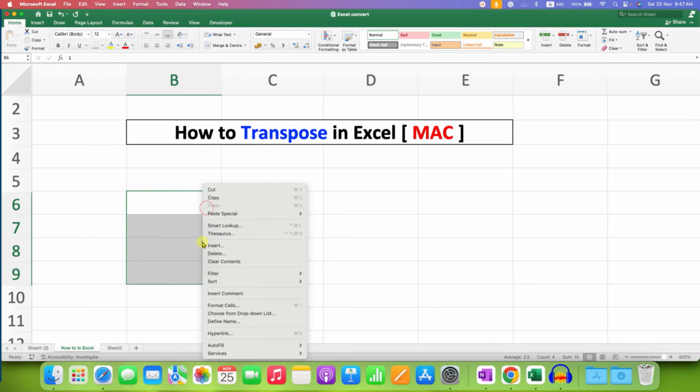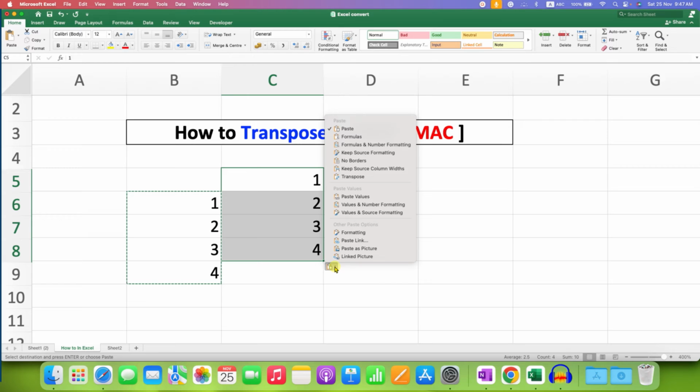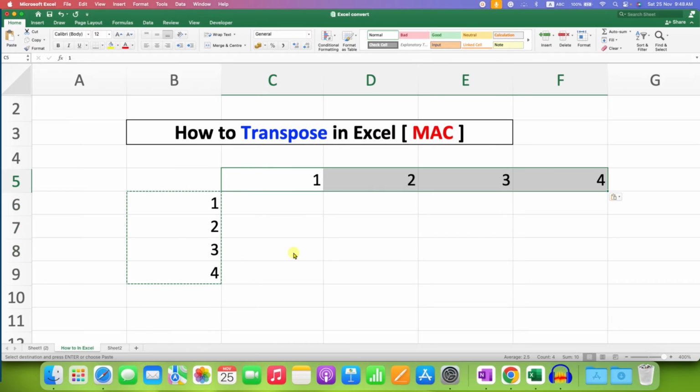Just copy the data and after copying, click on the column. Then click paste. And you will see this small option of paste options. Just click on this small downward triangle and amongst the options, you will see transpose. Just click on it and it will get transposed.